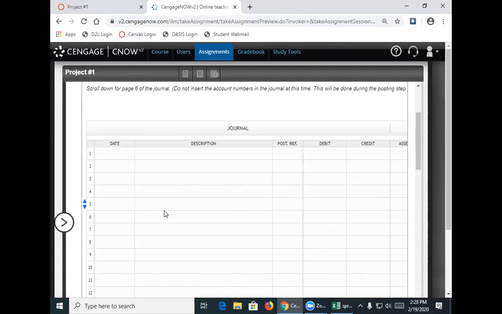As you're doing this, I'm going to tell you a few things. In the real world, we would skip a line in our journal between each transaction. I don't know why, but they don't have us do that, so you will not skip a line. You'll just do May 3rd and then go on to the next transaction. So you don't have to skip a line on the journal tab.